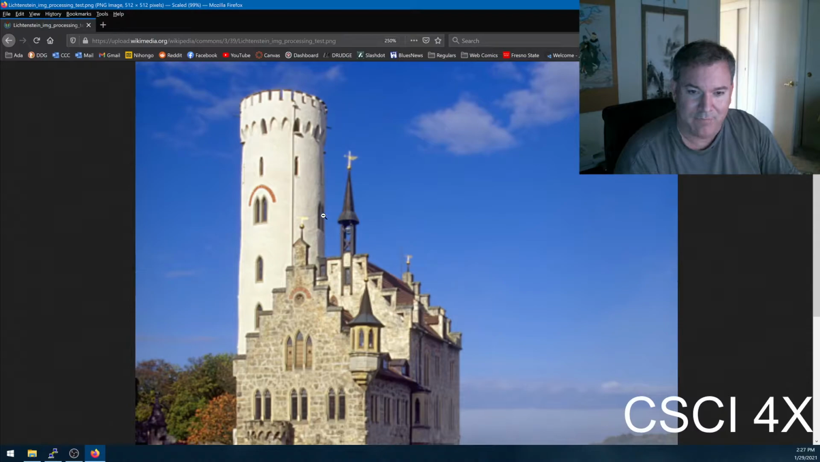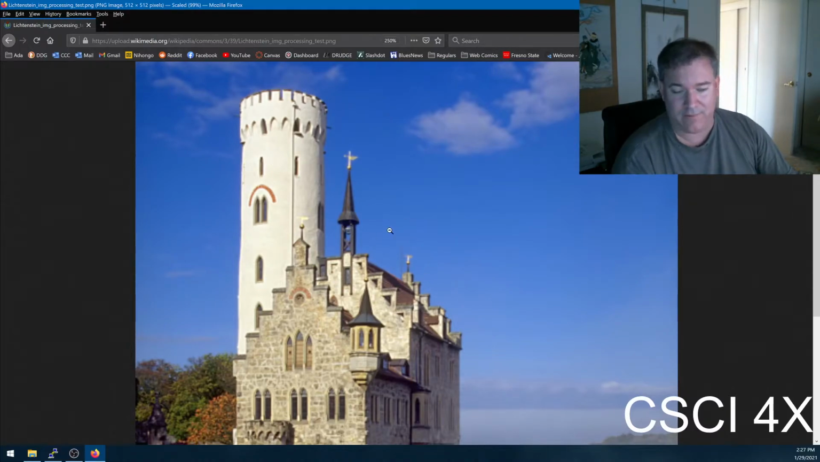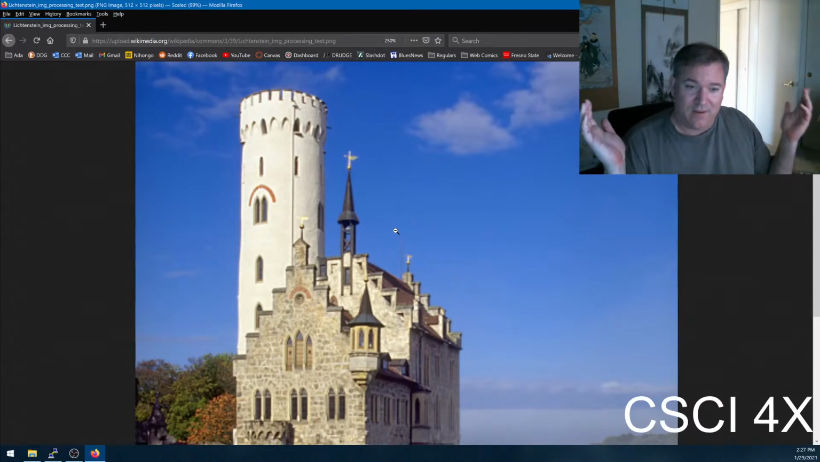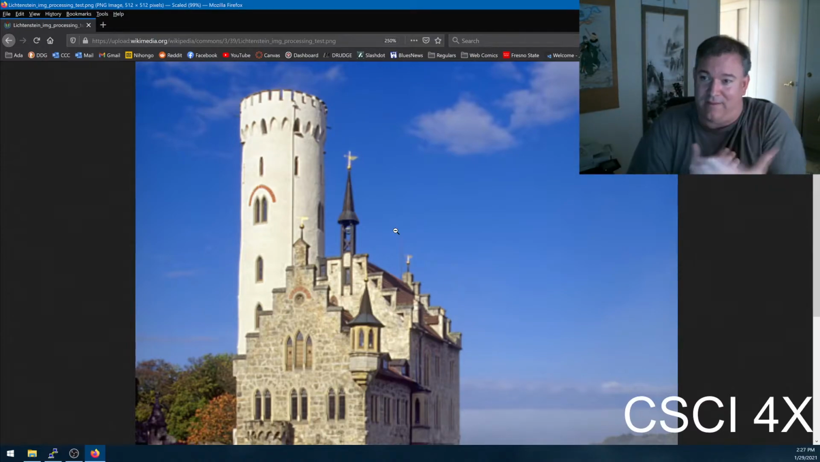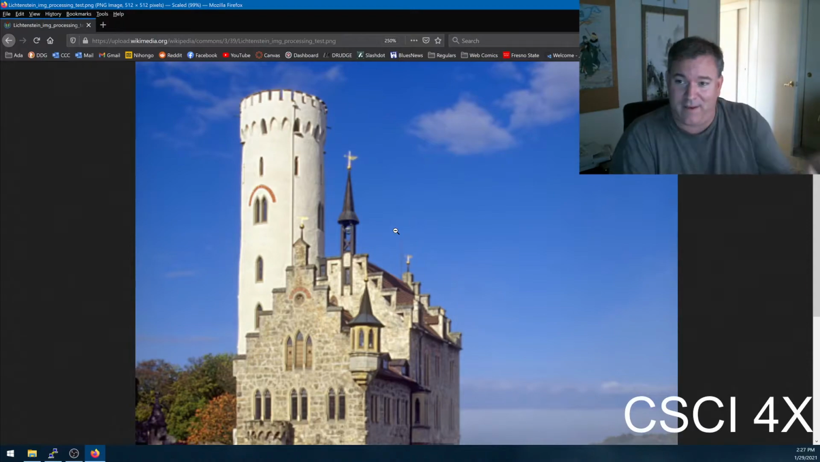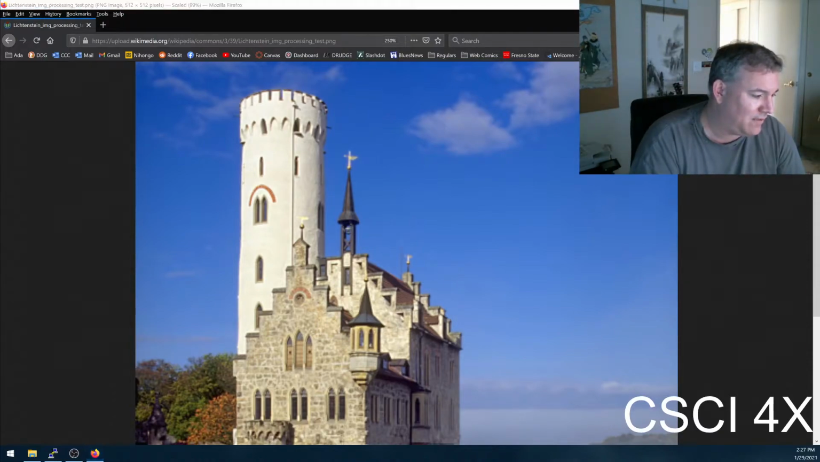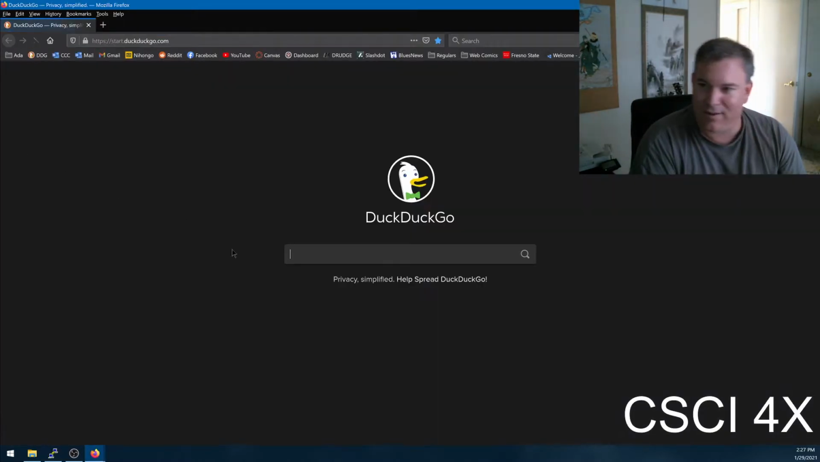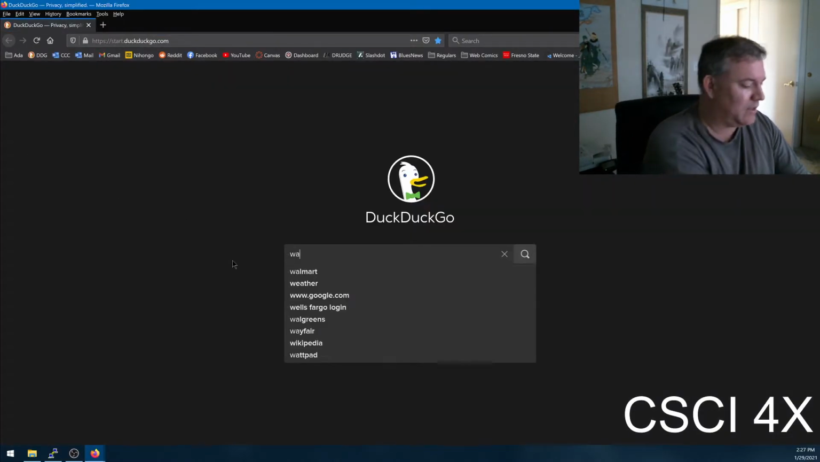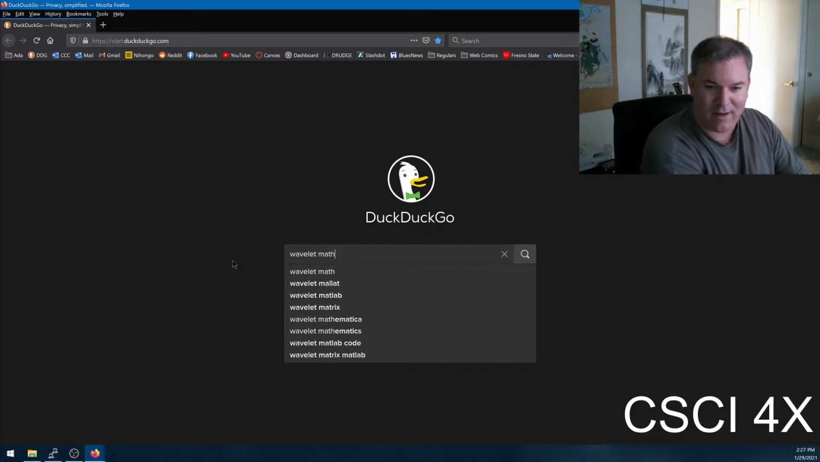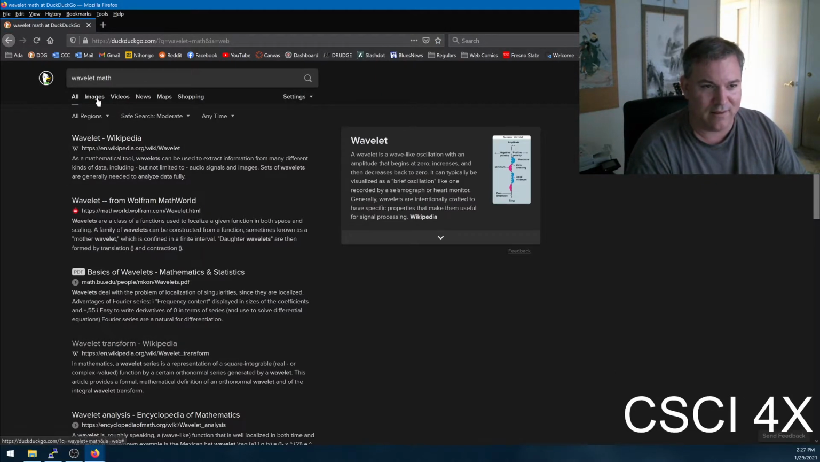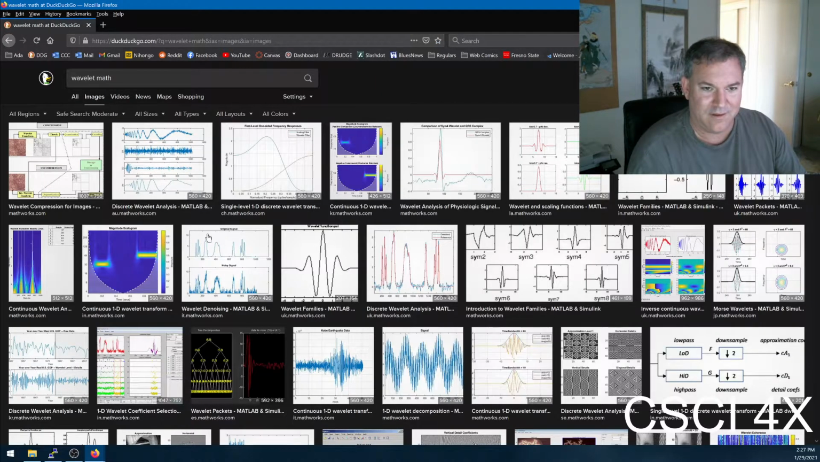Different kind of artifact. Anyhow, so wavelets, what they do is they do edge detection, right? It's just edge detection, and all it is, it's to do the derivative. It's just a difference from one pixel to the next. It sounds like all this stuff, and if you look at the literature on it, it's super complicated, right? Wavelet math.